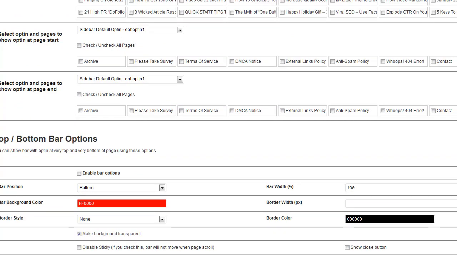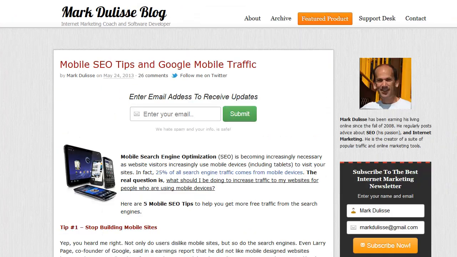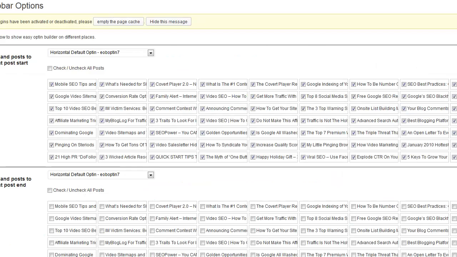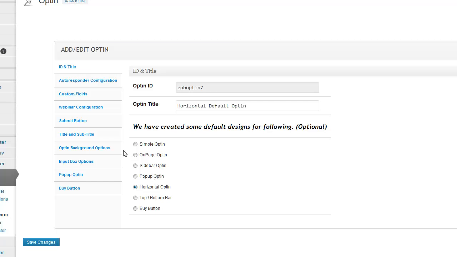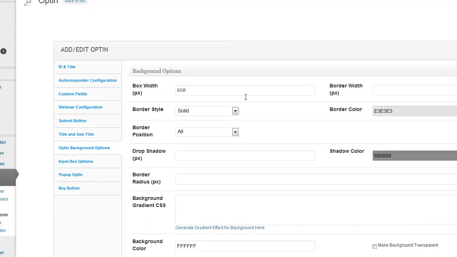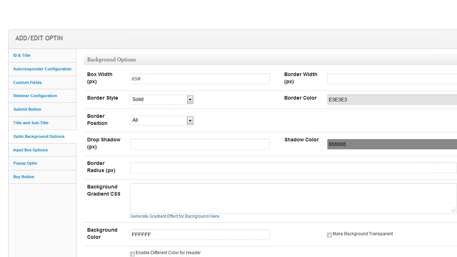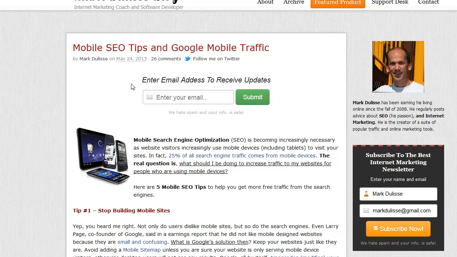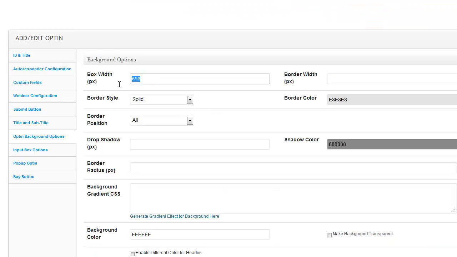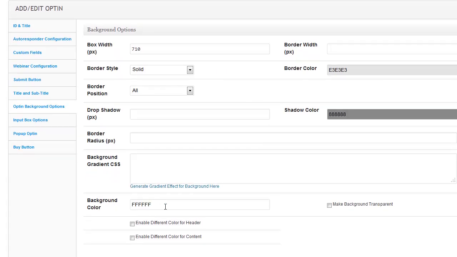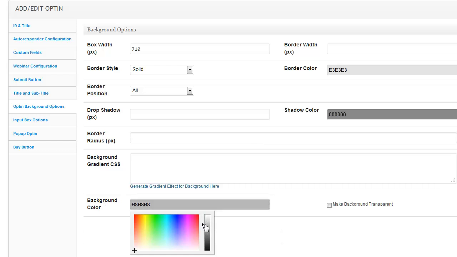Now watch how cool this is. I'm going to refresh this. Isn't that very cool? Now watch this. I'm going to make it even cooler. I'm going to go to background, and you'll see here that the box width is 650, but I'm going to make it a little bit bigger, about 705 or 710. This is my pages, my content area. About 710, and I'm going to show the background color right here, and I'm going to make it a little bit gray. All right, and I'm going to click on Save Changes.